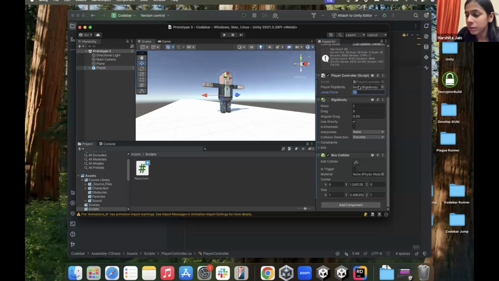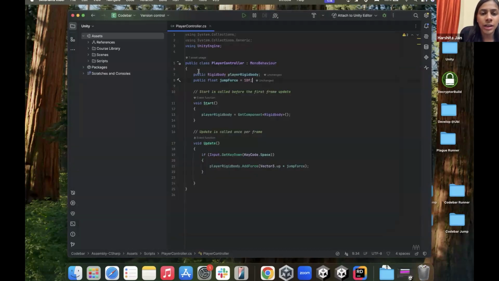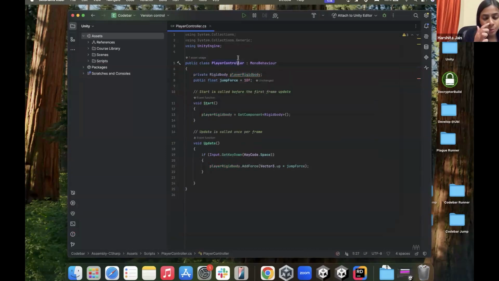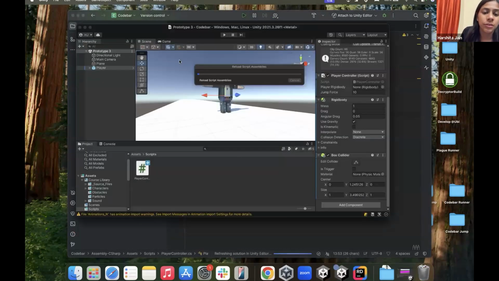I hope that's clear. Since we do not need to give a reference to the rigid body here, I'll just change this to a private variable, right? Because our purpose is anyways served because we are doing a get component. So now we'll go and see if our player is capable of jumping.